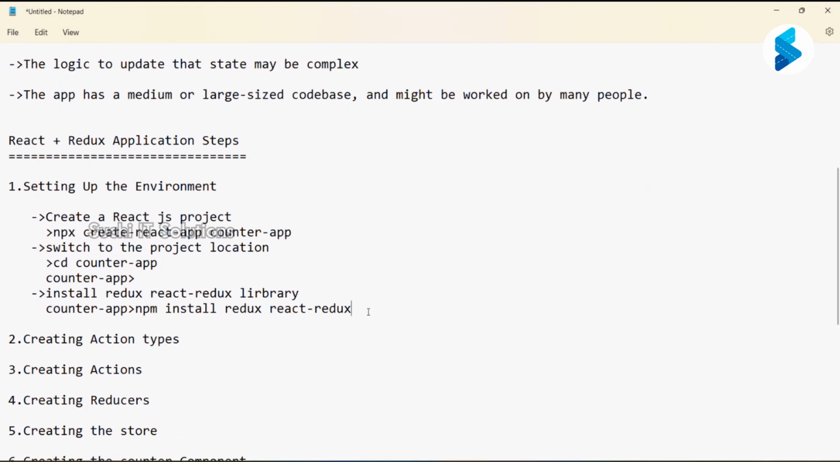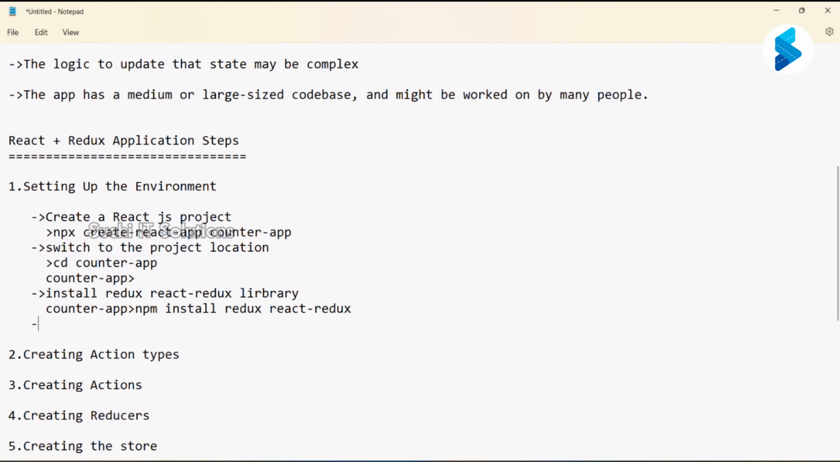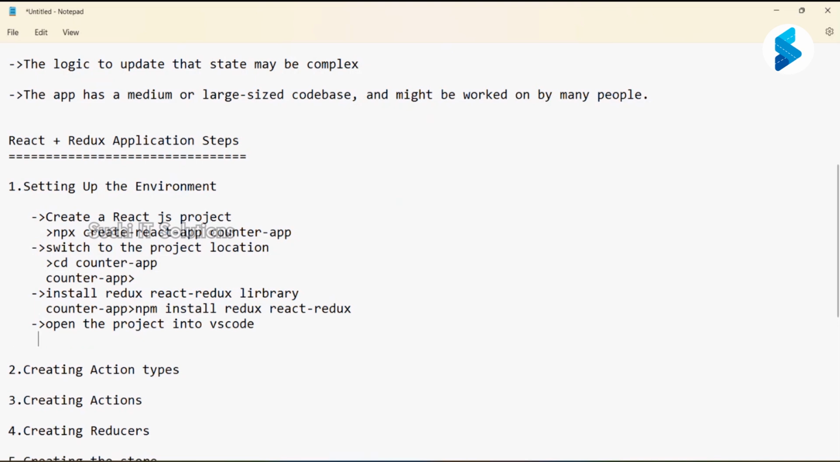After that, you need to open the project in VS Code. For that purpose, you need to go into counter-app and provide the command code space dot. This is the way you are going to set up the environment.